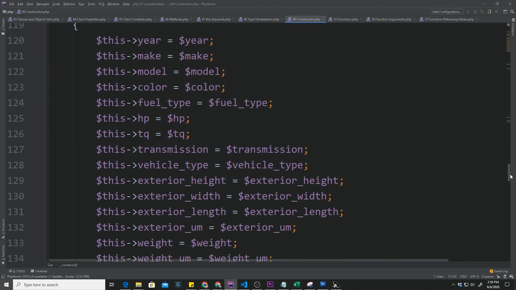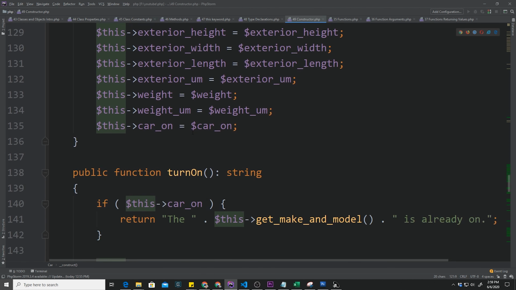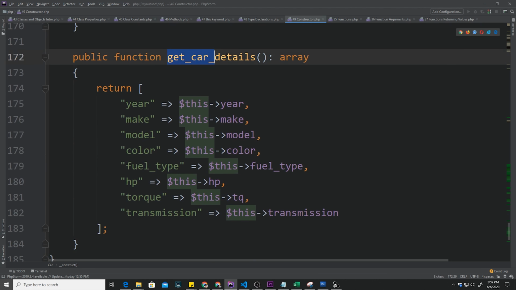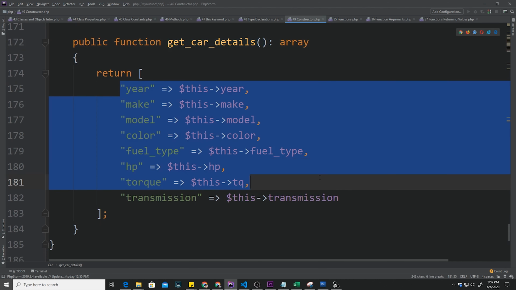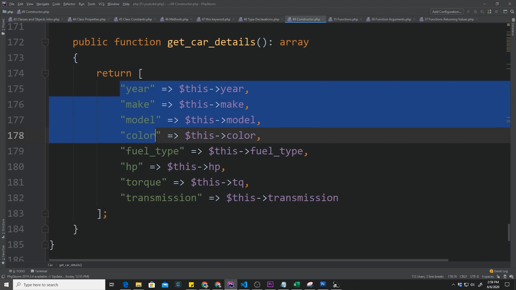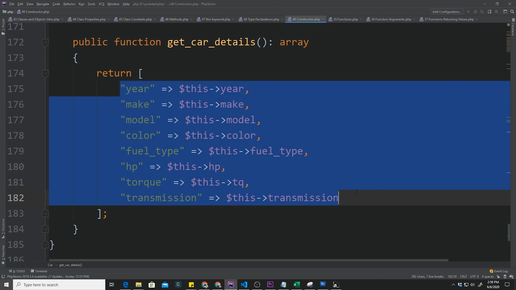Inside the body of the constructor, all it does is take every single argument and assign it to that specific property. So there's the make, model, color, and going down all the way to the end. I did create an additional method, just something real quick, get car details. You guys don't have to do this if you don't want to, but I just wanted to do it for example purposes to make sure everything was working properly. All it's going to do is return an associative array that returns not every single attribute, but just the year, make, model, color, fuel type, horsepower, torque, and the transmission.